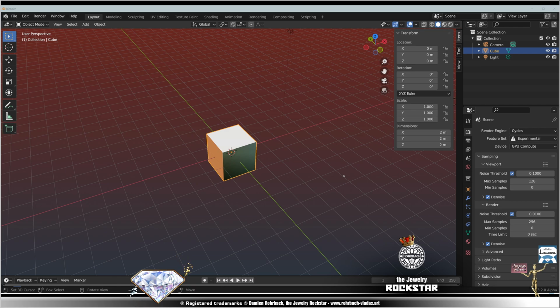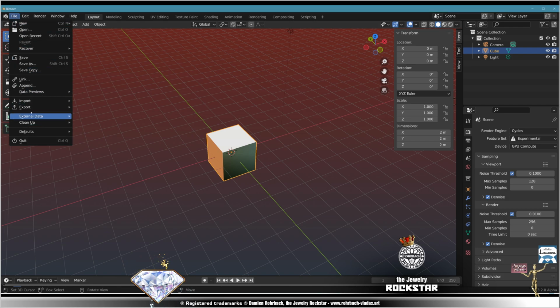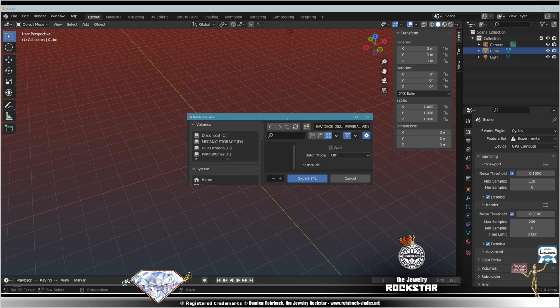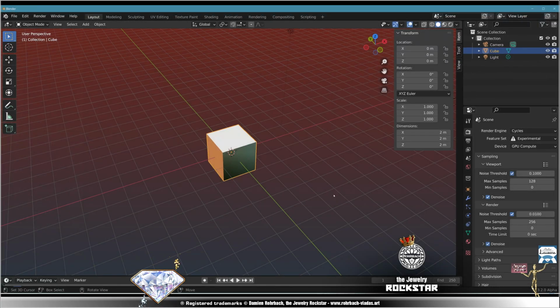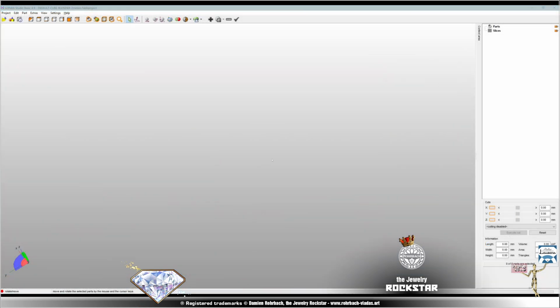Now, we are concerned about 3D printing in real scale. So we need to export this cube in STL format. Let's go to File, Export, STL. Let's go to the folder we want, and let's export this as the default cube Blender 2 meters. STL, selection only, export STL. Great. I've exported Blender's default cube into the STL format. Great, so now we are going to import that STL file, that cube, into another software.